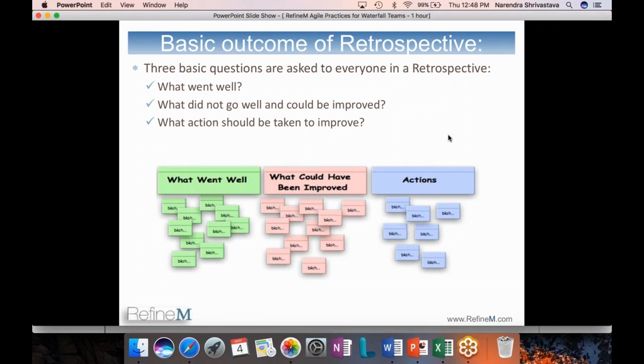So the team gets together, and I give everybody 5 minutes to write one sticky for one thing that went well. If they think there are 4 things that went well, 4 stickies. Okay. Similarly, what could be improved? They are given 5 minutes to write their stickies, and 5 minutes is more than enough.